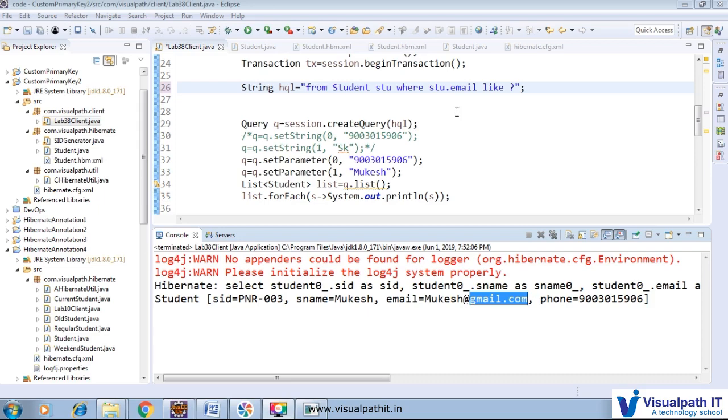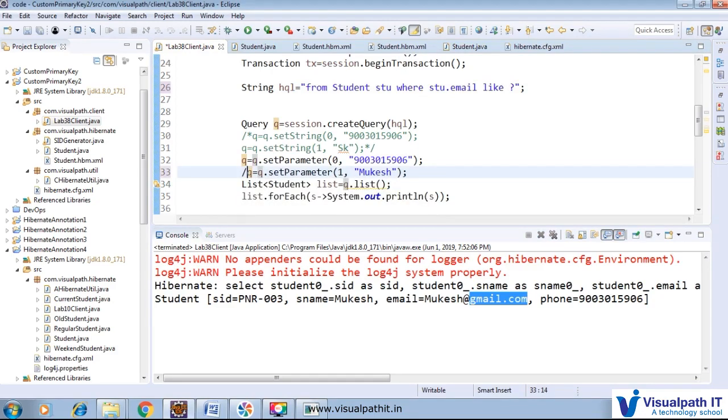we have to do some set related thing. Here the second parameter is not required. So what we will do, q dot set parameter, this is the 0th location, this is the first mark. After that we will write here percentage and what exactly we want, we want visualpath. This is the same pattern concept as in string, we can utilize the same concept here. So we just try to access from student stu where stu.email like something, and that like means that it must end with visualpath.com, and we will run it.